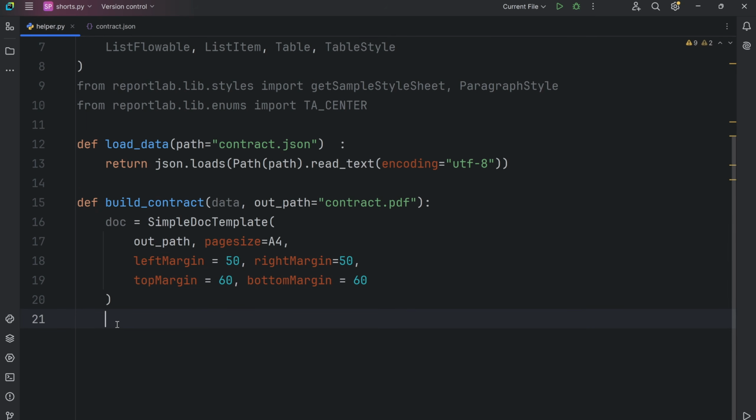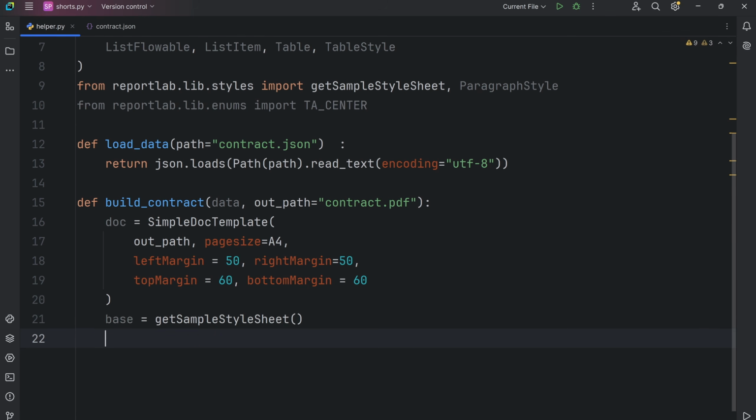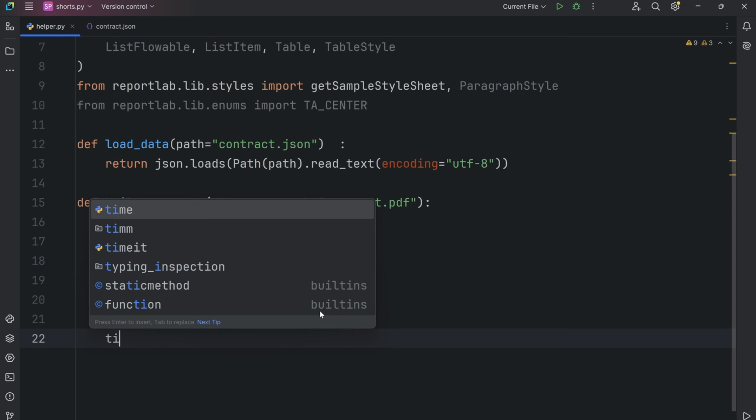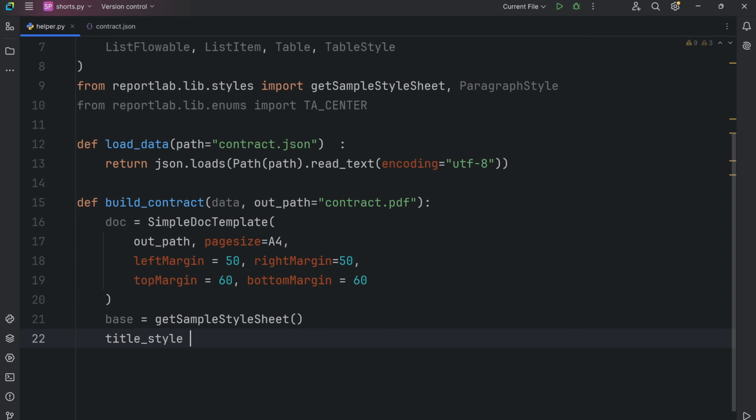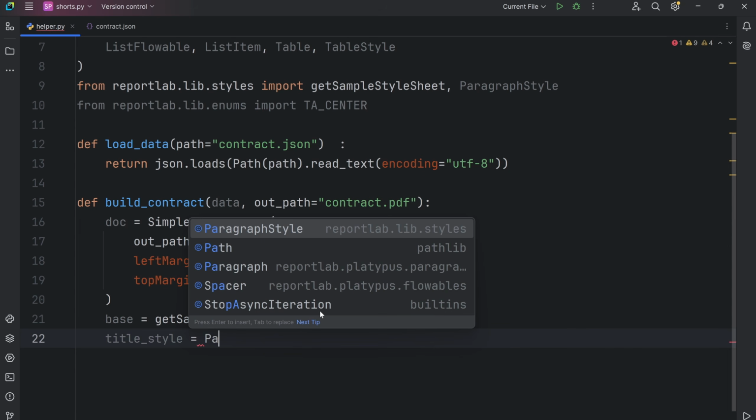Next, we need to create our text styles for different parts of our contract. The title, the name of the section, the actual paragraph style, etc. So for that, I'll write base to be getSampleStyleSheet. And this will get some simple styles, but I want to create my custom one. That will be the title style, and to create your custom style, you need to write ParagraphStyle.